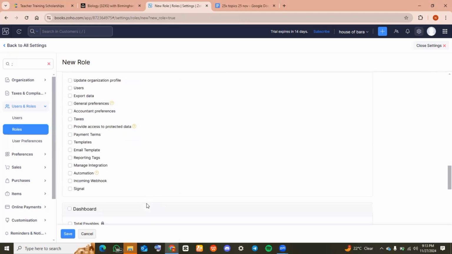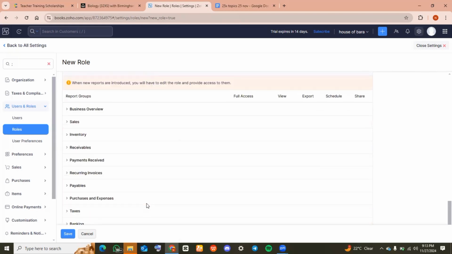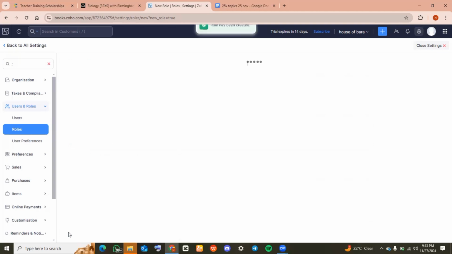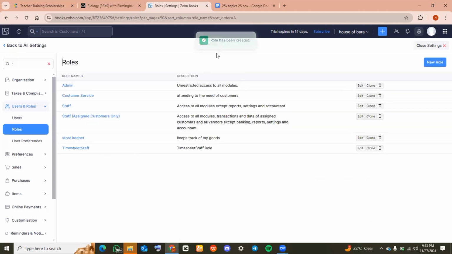And when you are done and satisfied with what you did, you want to go to the bottom of your screen and click on save for this new role to be created. And as you can see over here, the storekeeper role and our customer service role has been created. And guys, this is exactly how to set up roles in Zoho Books.